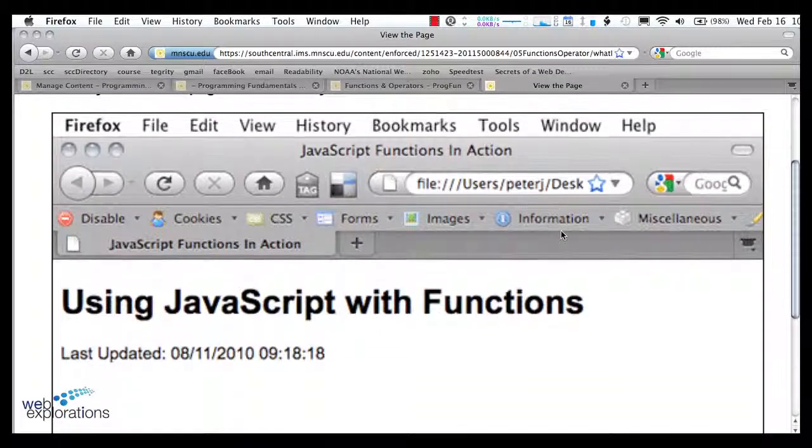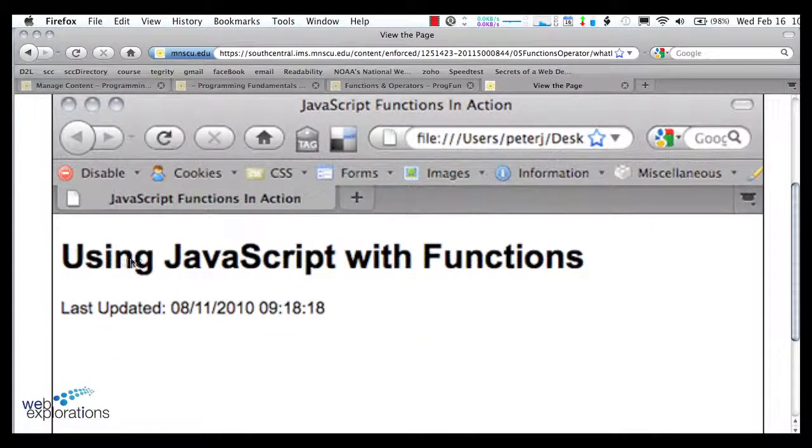When you run your page, it should look something like this. Here's your H1. Here's your last updated that was in the HTML. And then this is the result of your JavaScript.